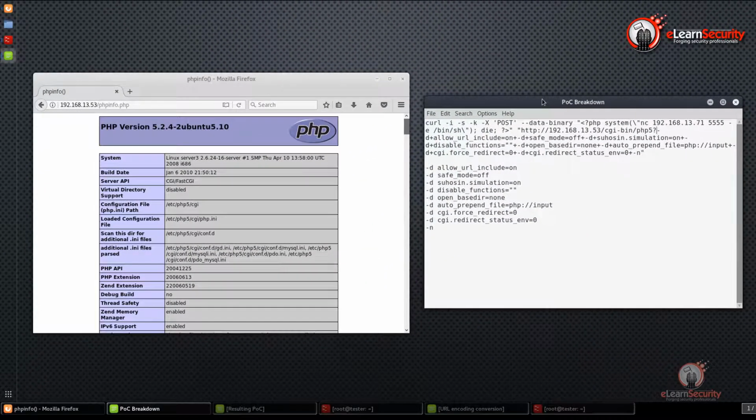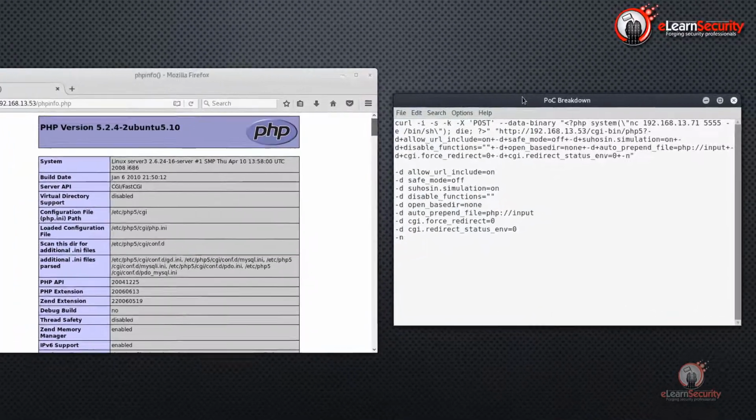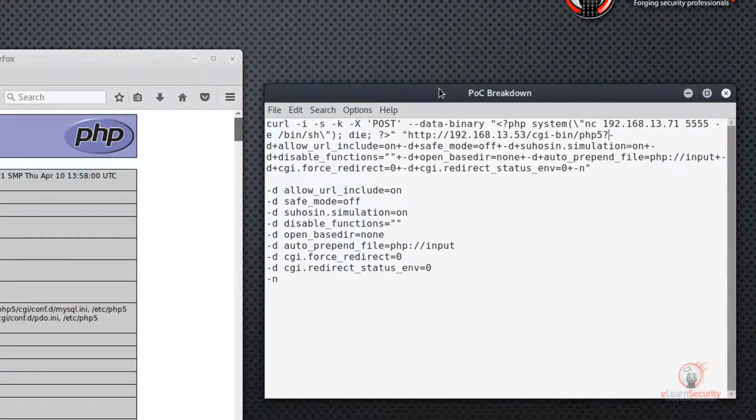In the curl command breakdown, we can see we're passing a number of parameters to the PHP interpreter with the -d flag, which allows for the manipulation of values associated with the PHP configuration, many of which result in decreasing PHP security. In particular, the allow_url_include, safe_mode, and the auto_prepend_file options. In addition to disabling several of the PHP directives, we're also including our payload as part of the --data-binary flag in the curl command.